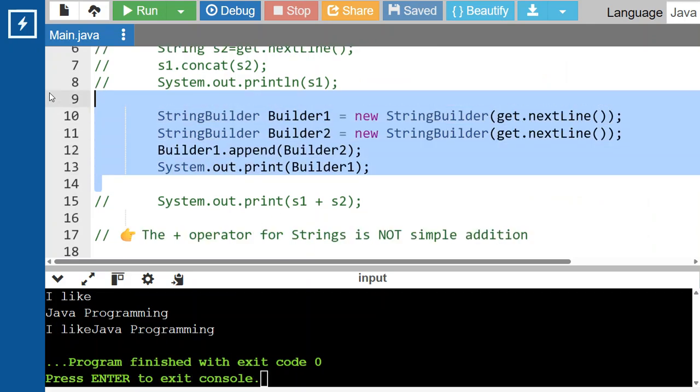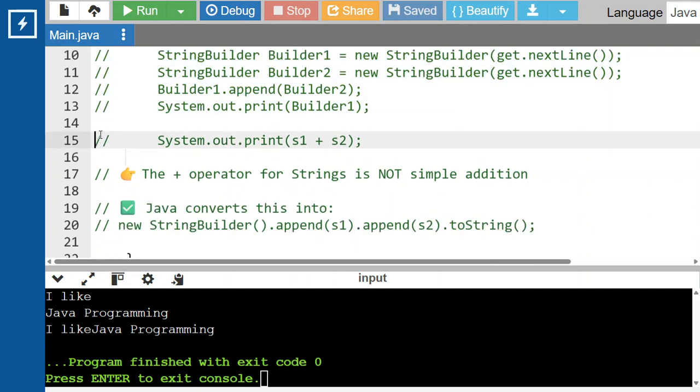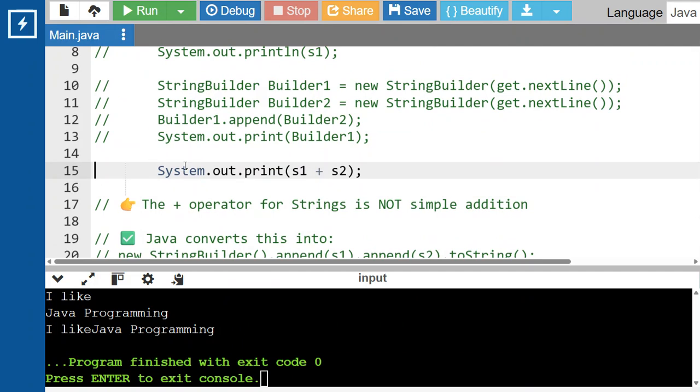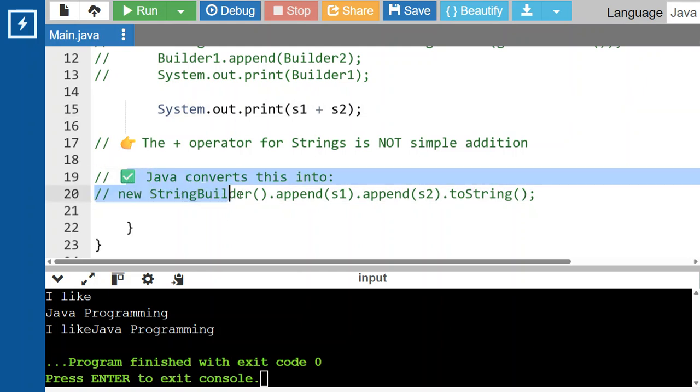Yes. Next we'll move on to the third method. I told you a number of ways you can create it, and at last we need a final answer. So I'm using simply S1 plus S2. I'm not using any string operation like concat or StringBuilder. So S1 plus S2 means, internally the plus operator for strings is not a simple addition operation. Java converts this into a new StringBuilder, even if you're giving S1 plus S2.